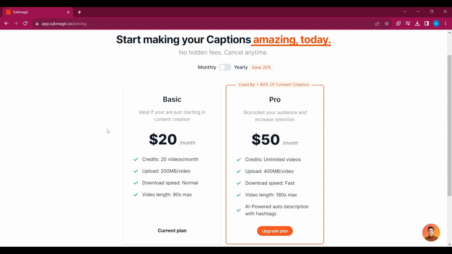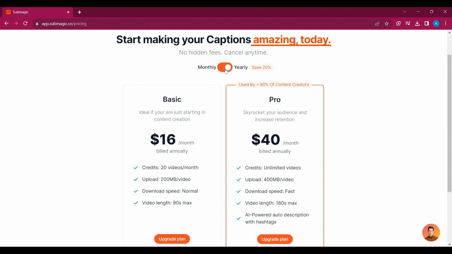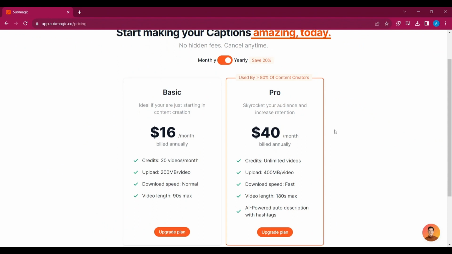But if you look at the pricing of Submagic, you have this basic and a pro version. And here you can select if you want to pay monthly or yearly. If you select the yearly option, you save up to 20%. And I would recommend using the Pro version, and I'm gonna tell you why.